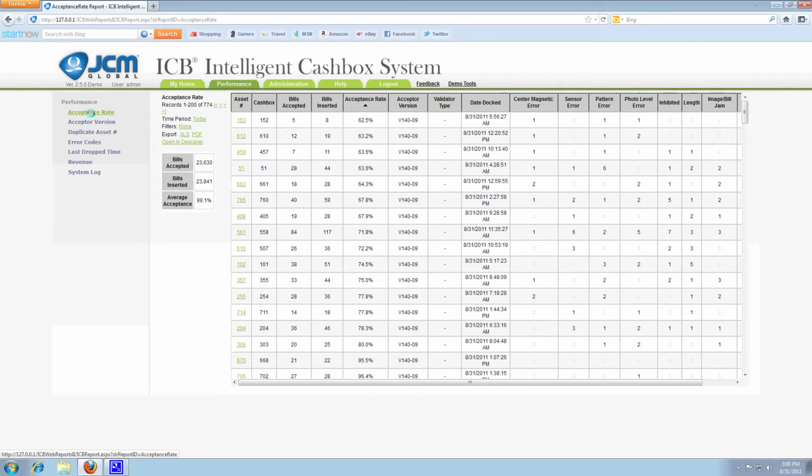Okay, this is acceptance rate. This shows a broad paintbrush of what's happening with the acceptance rate. We see asset numbers in the left-hand column, cash boxes, bill accepted, bills inserted, and so on. We can pick an individual asset number if we want to examine that further. And we're going to click on one now.